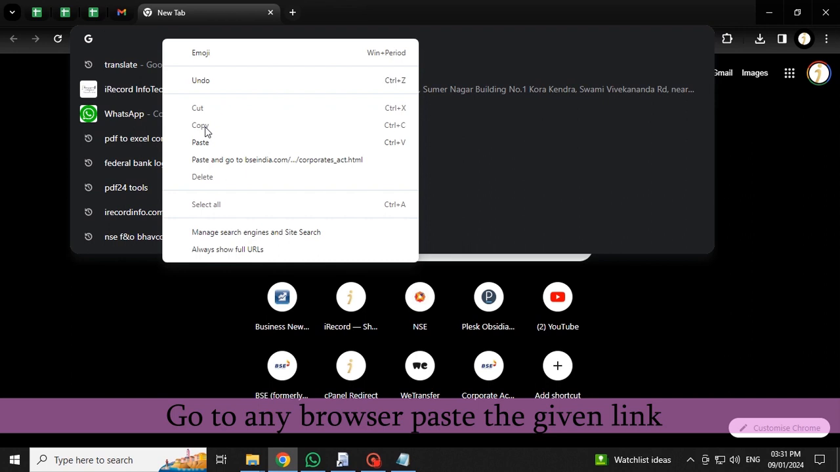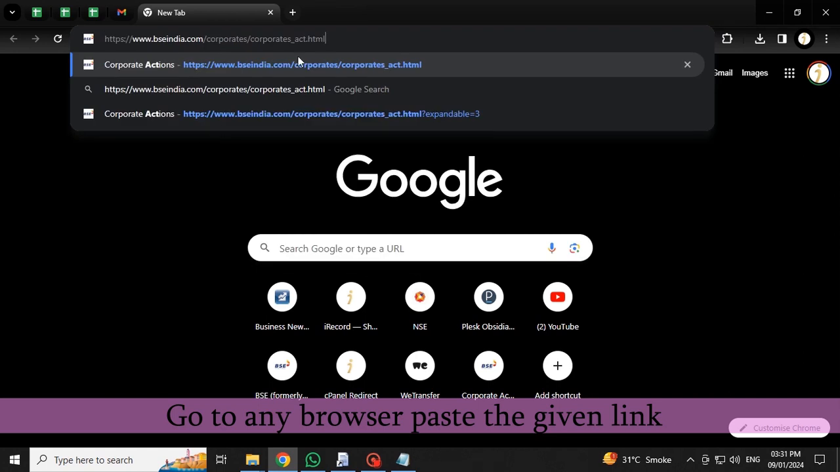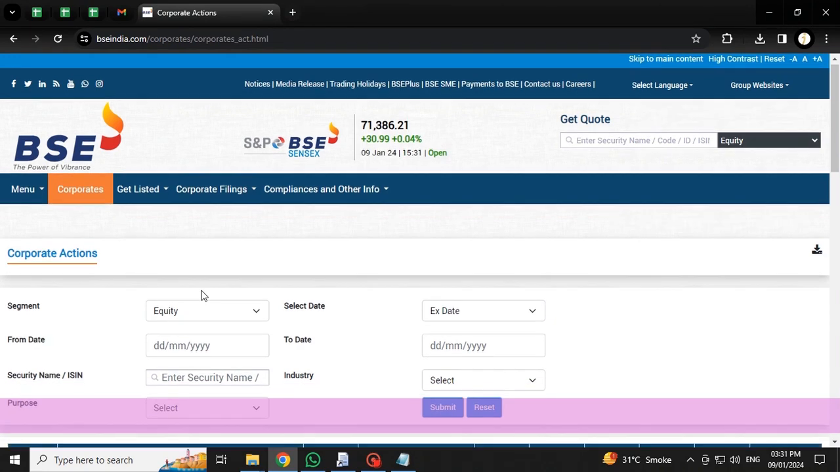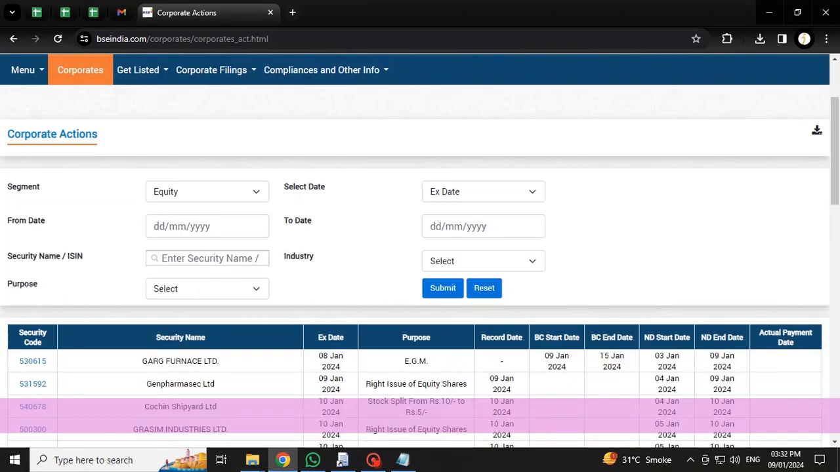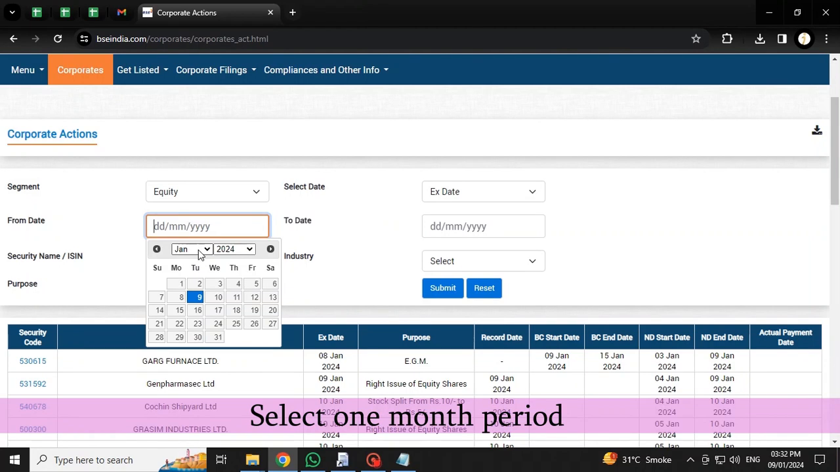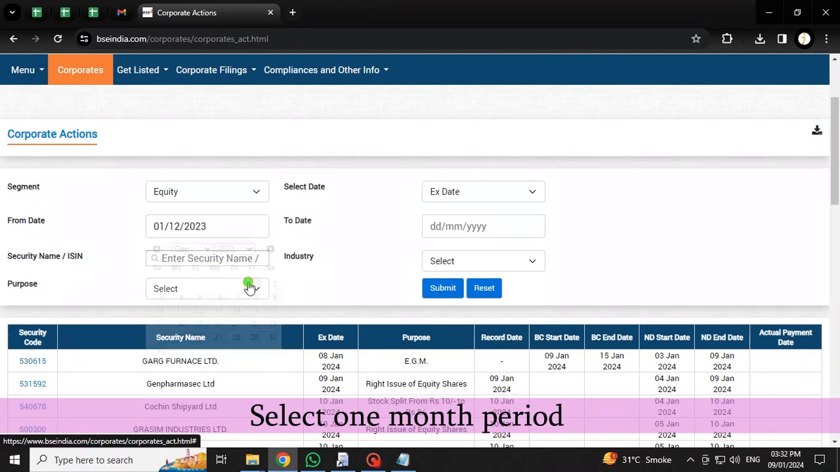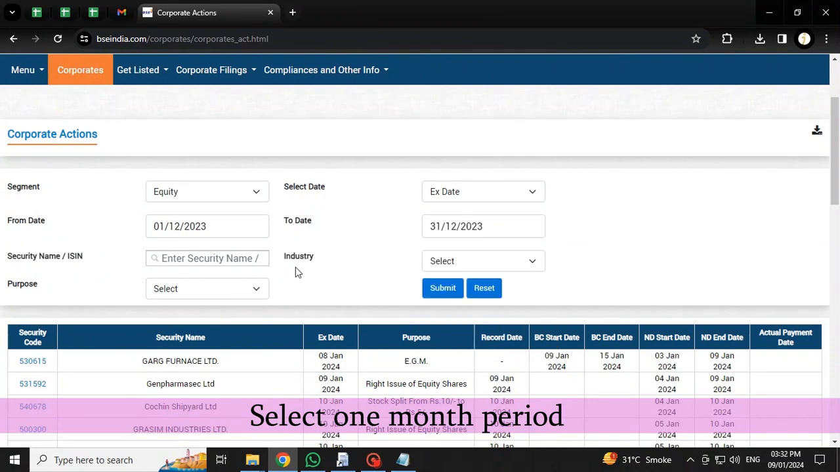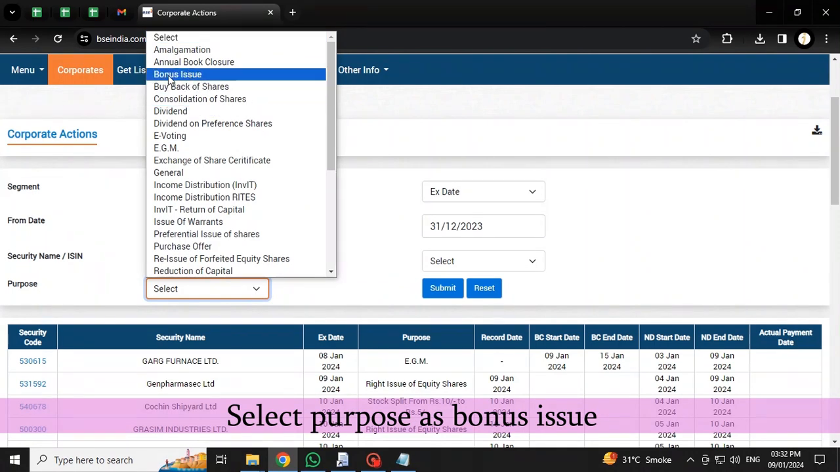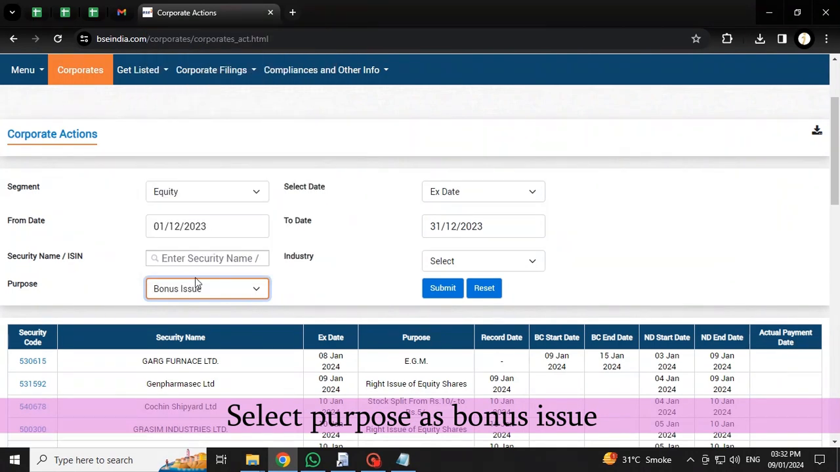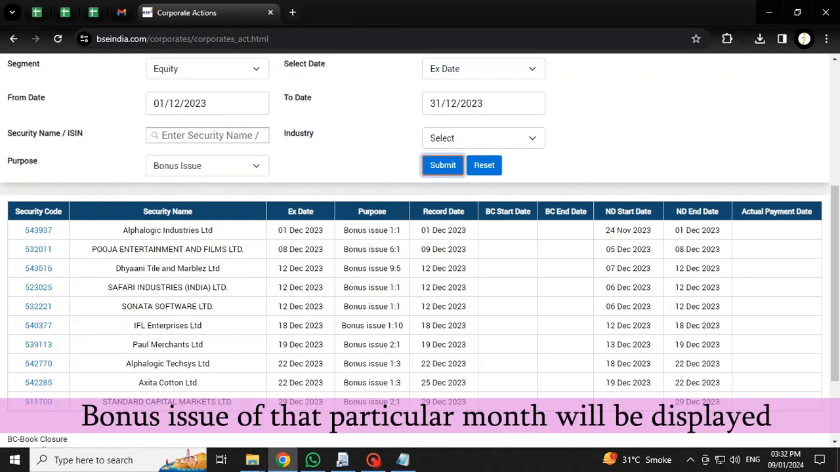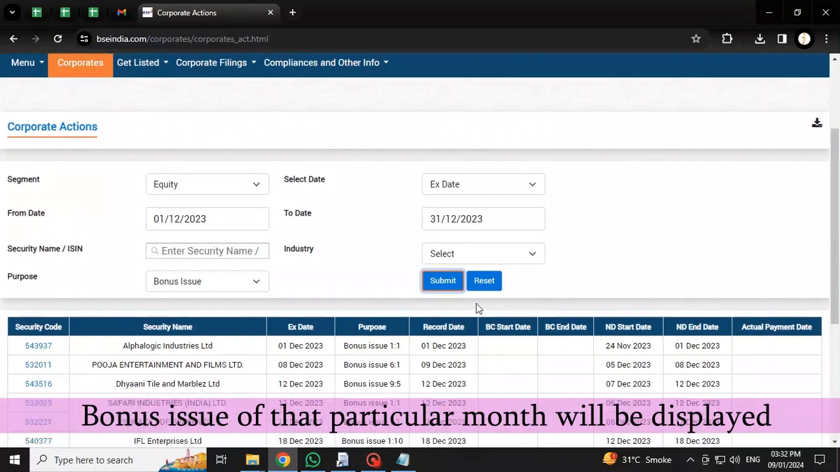Go to any browser, paste the given link. Select 1 month period. Select purpose as bonus issue. Then click on Submit button. Bonus issue of that particular month will be displayed.